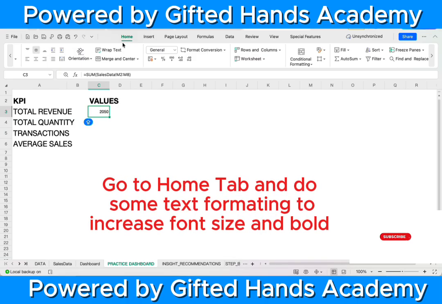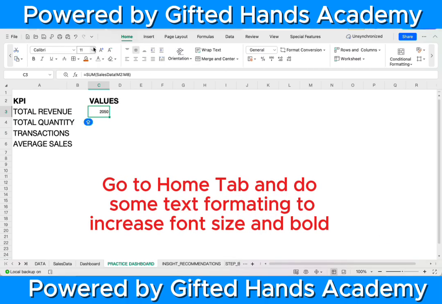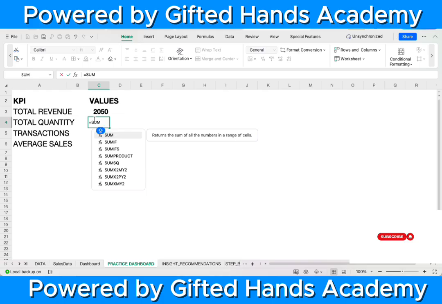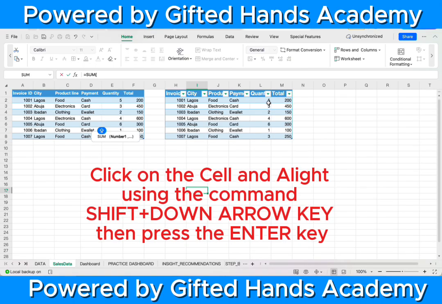So we can come to the home tab, and then we increase the font size, and then we can bold as well. So that's for the total revenue. The total quantity, the same thing, insert your Excel function equal to, then sum, then open bracket, then click on the data set quantity, then use the arrow shift and then arrow down button, to select all the cells from L2 to L8, then click on enter.